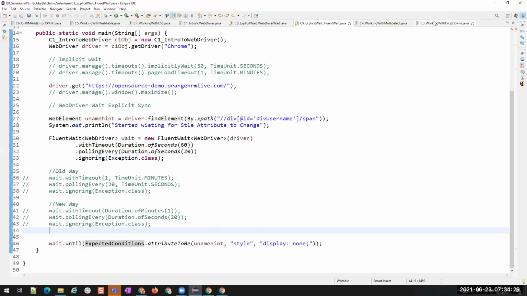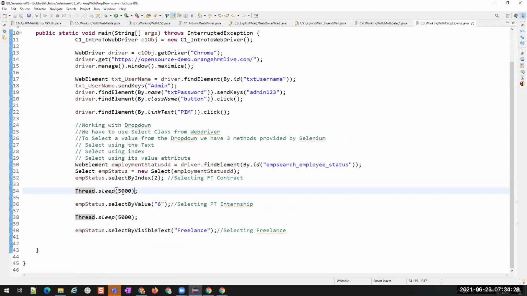But if we use this thread.sleep, it is hard wait. Whether the page is loaded, whether the element is present, whether something is changed, whatever might happen, this will still wait for 5 seconds. It is not going to verify or check any condition. It is also called hard wait. Thread.sleep is going to by default stop the execution for 5 seconds. Just to stop the execution. That's all. Okay, is that clear?